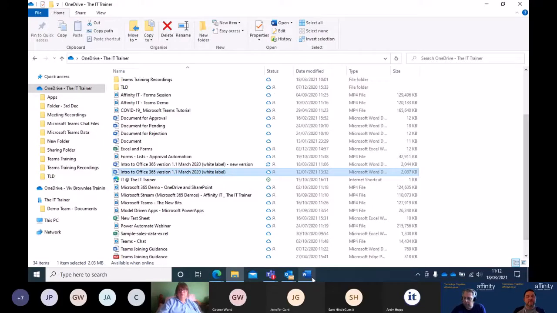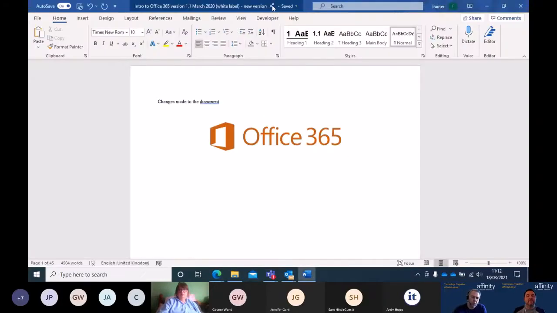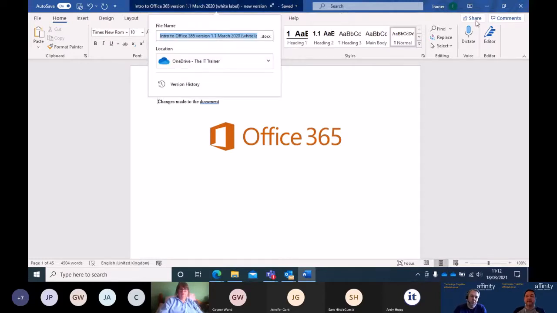Which means you can do the same in Word. If you see two little people here, it means that it's shared. If it's a SharePoint document, they're automatically shared, or a Teams document, it's automatically shared. So just be aware of that. But if it's a OneDrive, that means it's shared. If I want to stop sharing, I do the same.